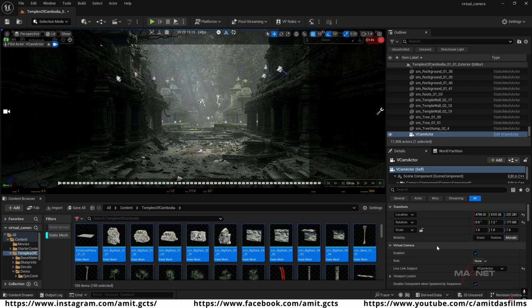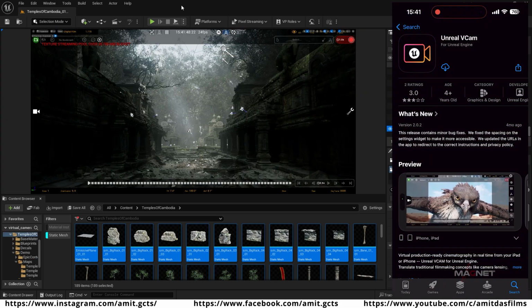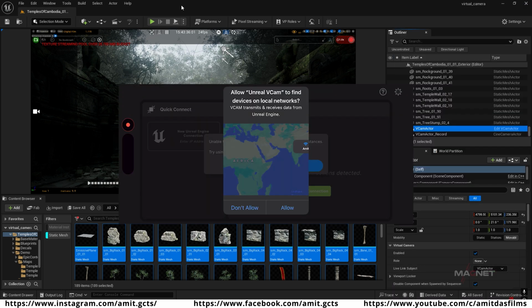And now we go to our phone and download the application. First we're going to download the app called Unreal VCAM. I am using an iOS device, and if you are using an Android device, maybe it will look a little bit different. So just download, and after download, we're going to open this app. When you open it for the first time, it will ask for some permissions. Just allow those.